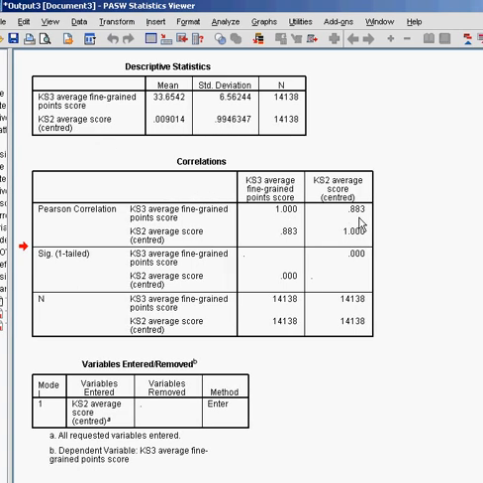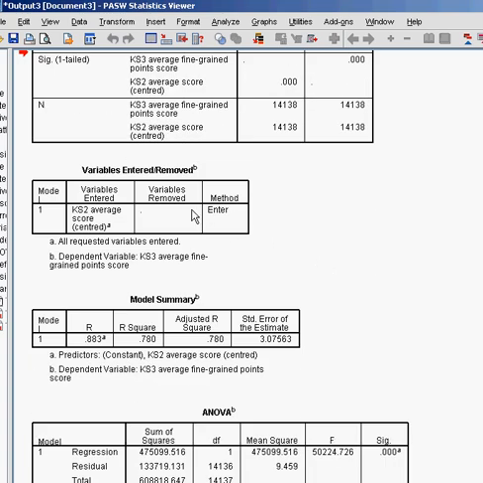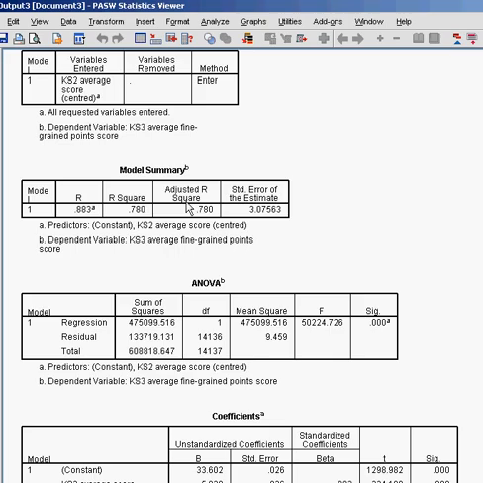Then we've got a correlation matrix here, and we can see that the two variables are related with a Pearson's correlation coefficient of 0.883, which is a strong positive correlation, which is what we predicted after we looked at the scatter plot. I wouldn't worry too much about the variables entered removed, because that tends to relate more to multiple linear regression. That's when we're adding more than one predictor variable to our regression model.